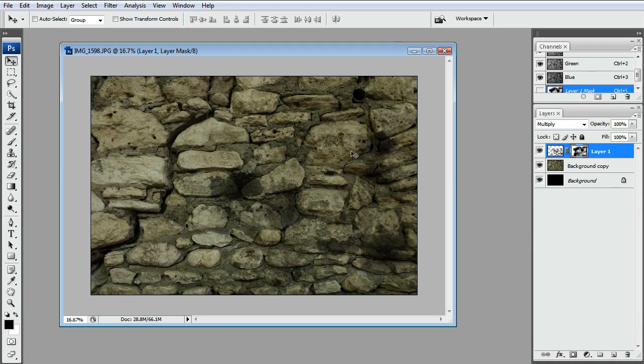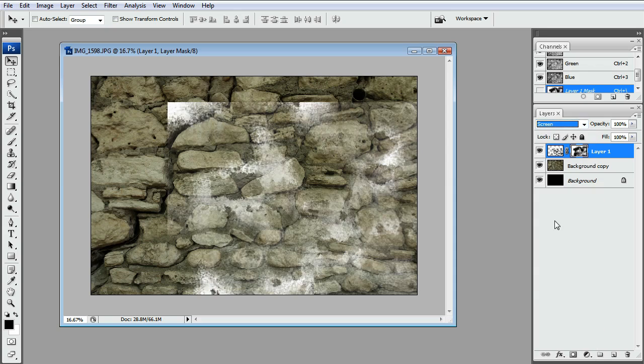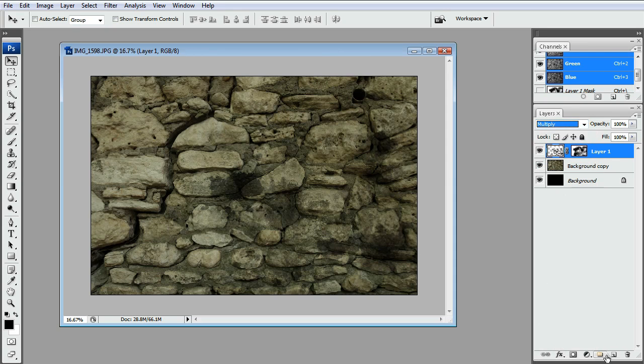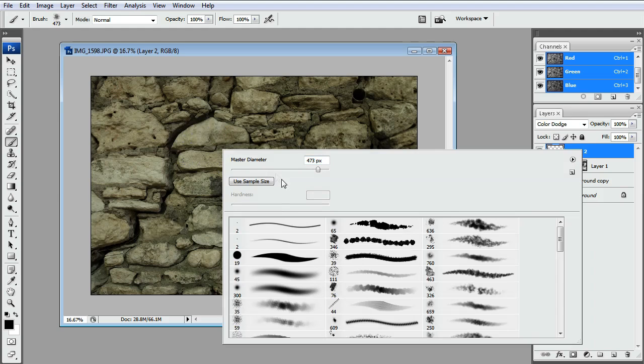So let me close this. Another one would be screen or color dodge. Color dodge is one I use a lot when I want to add artificial highlights into my scene. And what I mean by that is I'll make another layer and I'll set it to color dodge. And I'll paint details where I kind of want to accentuate some of the highlights to give contrast. And contrast is very important in games to help things become noticeable.